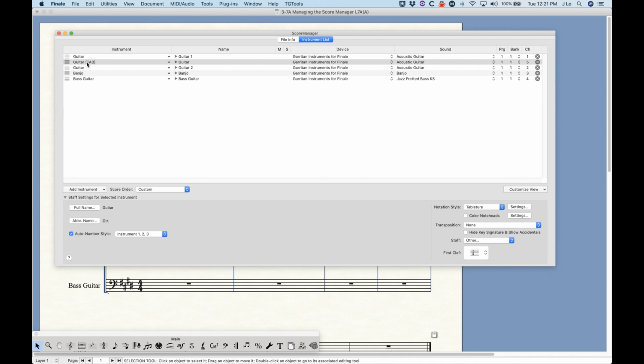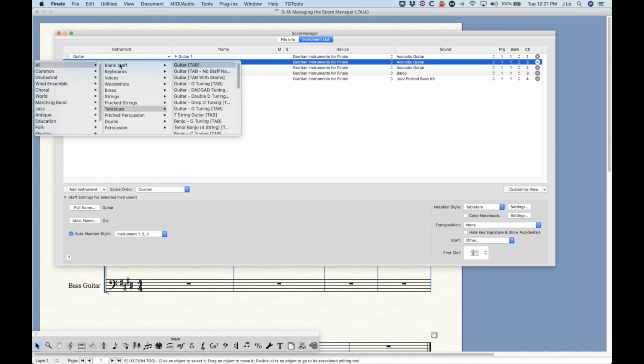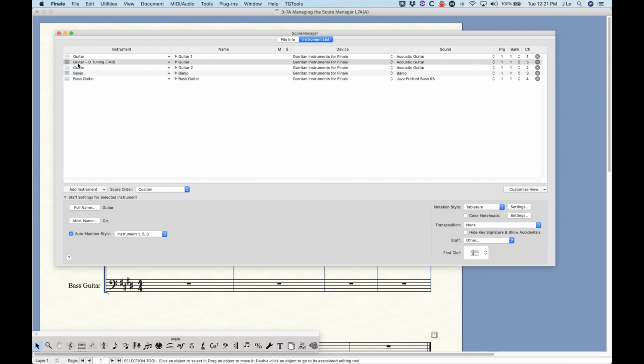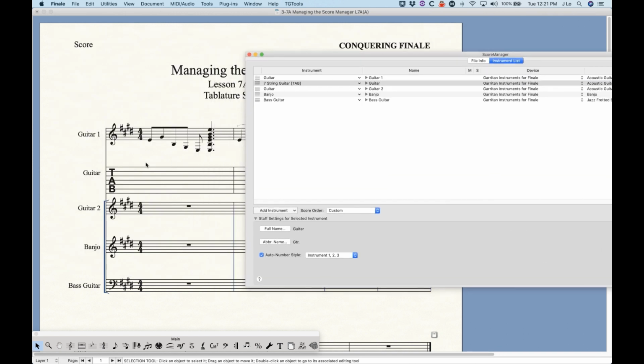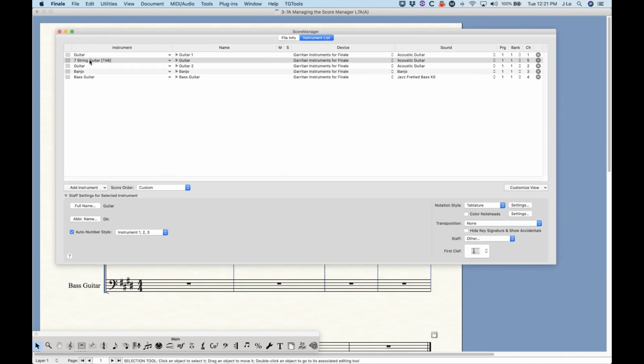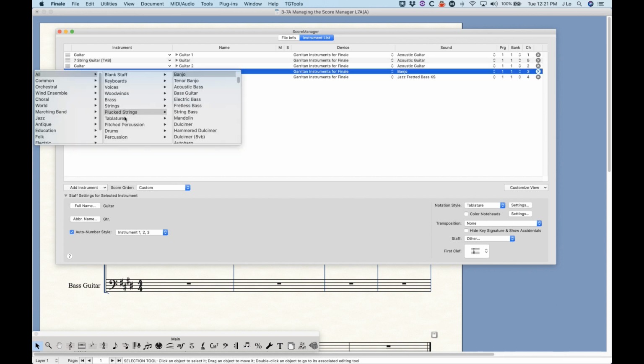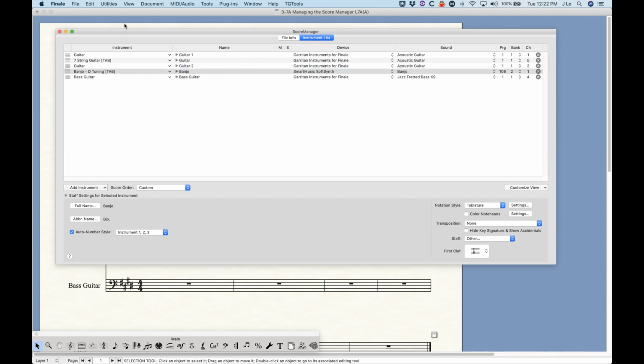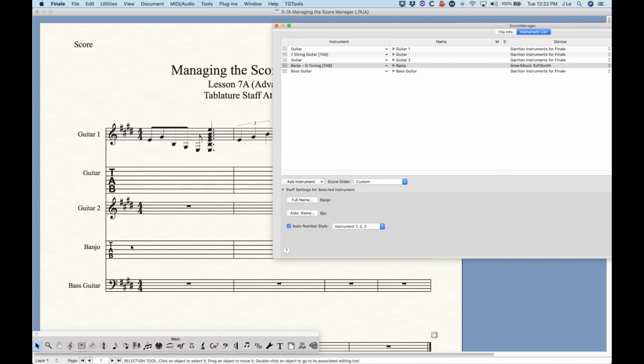Now, once you have that tab staff instrument, of course, you can just go into the instrument column here and change it. So if we want to do a different guitar tuning, we could do that. Or if we want to choose that 7-string guitar, we can, and you'll see that now it will set it up with 7 lines instead of 6 on that tab staff. We can also change any instrument that exists already, like this normal banjo staff. We can change to a banjo tablature if we really wanted to. Let's go to the banjo D tuning for the heck of it. There we go. And now you'll see that 5-string tab staff for your banjo.